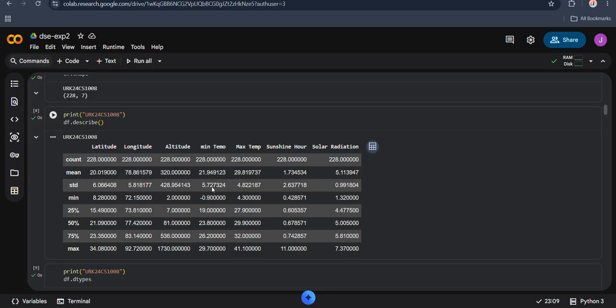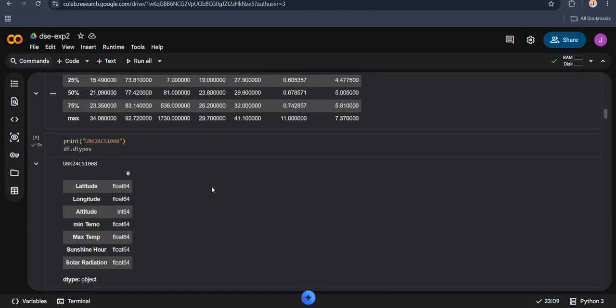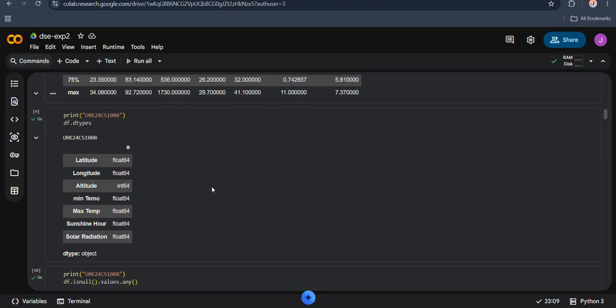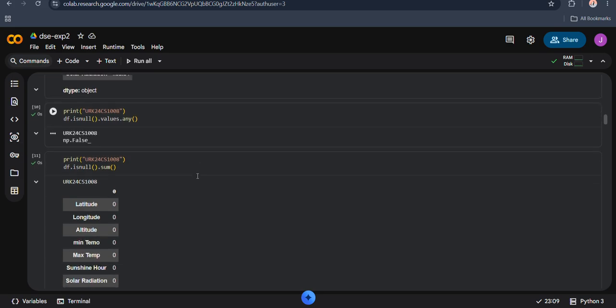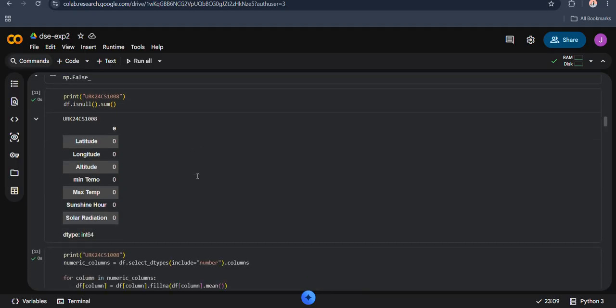The describe function, as shown, displays the statistical summary of all numerical columns, including the count, mean, minimum value, etc. The dtypes attribute displays the data type of every column in the dataset. Now in this question, we have to check for null values. So using isnull().values.any(), I check whether the dataset contains any missing values. And next, I use isnull().sum(), where I display the number of null values present in each column.